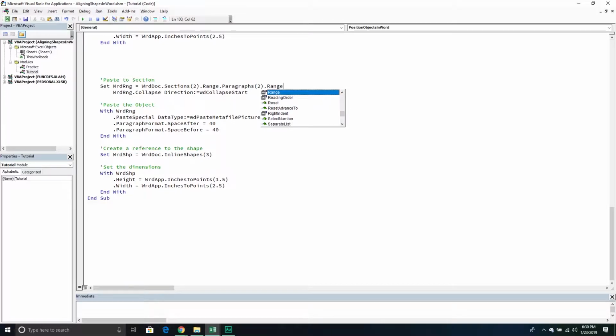If you can't tell, there is a hierarchy here. It goes section, paragraphs, sentences, words, and each one of them has its own unique range property. So keep that in mind, or at least I don't think Word has its range property. Maybe it does. We'll double check it. But that's kind of the hierarchy: sections, paragraphs, sentences, and then, sorry, what is it? Words. So with this one, we're going to paste it to the second paragraph on the second section.